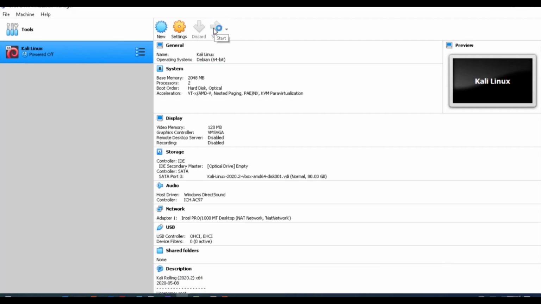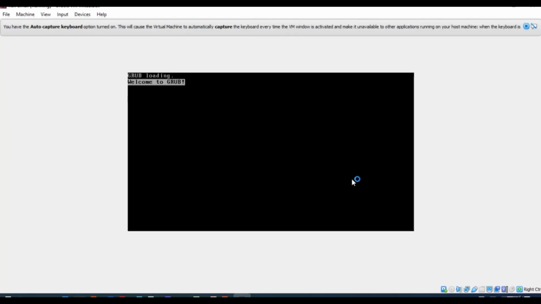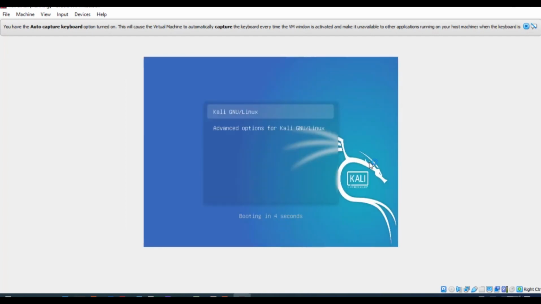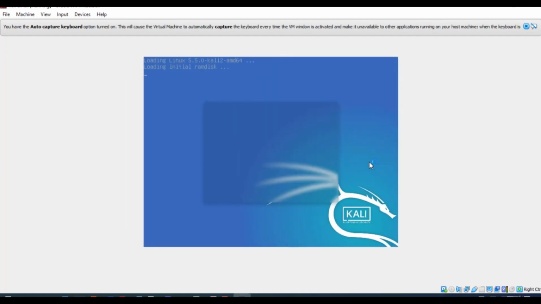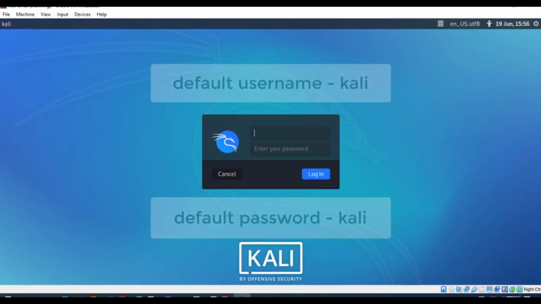Now start the Kali Linux machine. We will wait till the machine gets started. Since we are starting it for the first time, it will take a couple of minutes to load completely. Don't worry even if it takes half an hour. One of our students waited for like 45 minutes for the entire machine to start. Finally, the login window will appear.